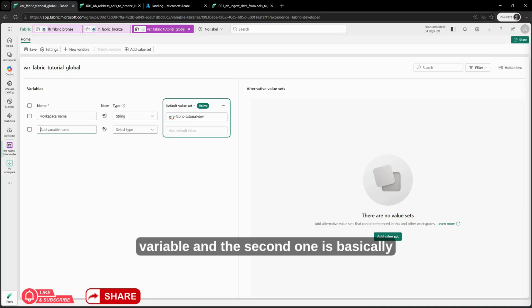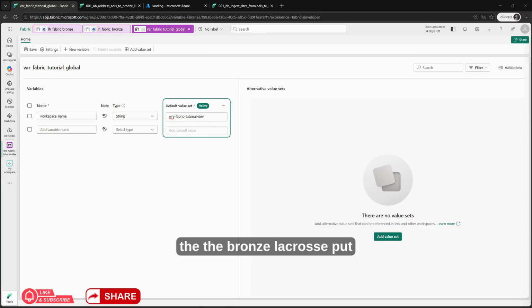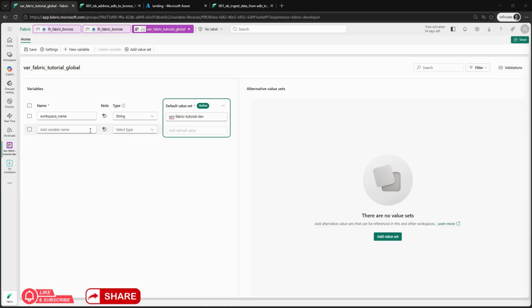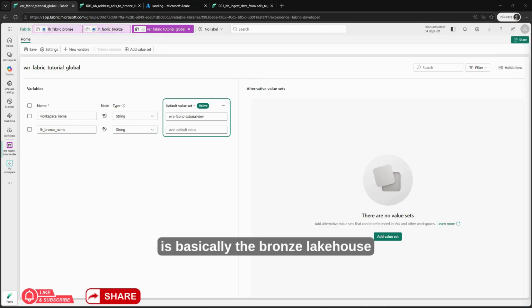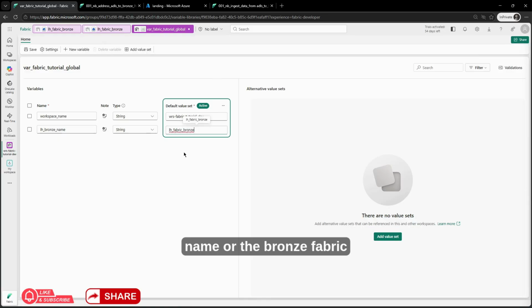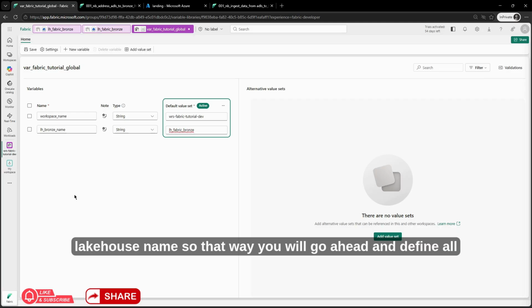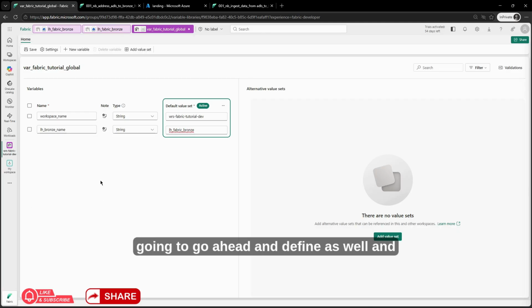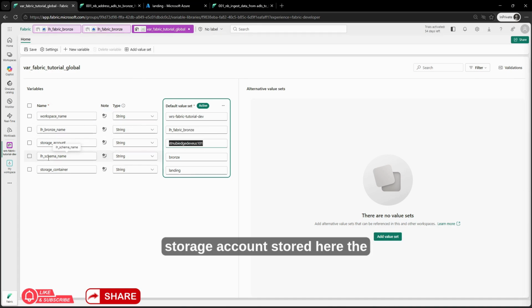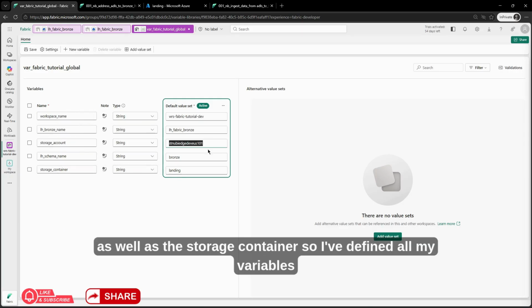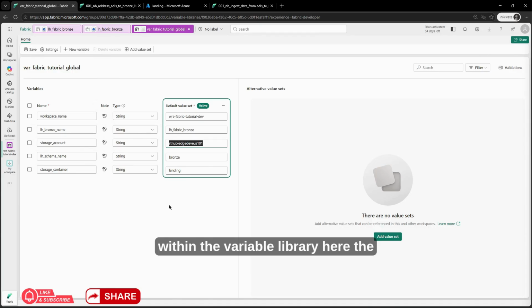And the second one is the bronze lakehouse. Put it there. The data type is string, and the value is the bronze Fabric lakehouse name. So that way we'll go ahead and define all the other variables, and I'm going to define them as well. Okay, so here they are. I've got the storage account, the schema, as well as the storage container. So I've defined all my variables within the variable library here.